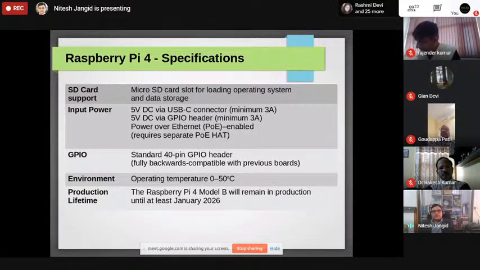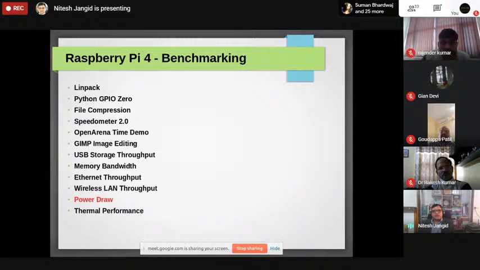And a microSD card for loading the operating system and data storage. Mostly you need to purchase a microSD card of class 10 and above. Input power is 5 volts, and GPIO is of 40-pin standard. Operating temperature is 0 to 50 degrees centigrade, and this product is supported up to 2026. And this Raspberry Pi has passed through many reputed benchmarking platforms, with good performance on the Linpack benchmark. Python GPIO Zero is a very excellent library available with the Raspberry Pi.